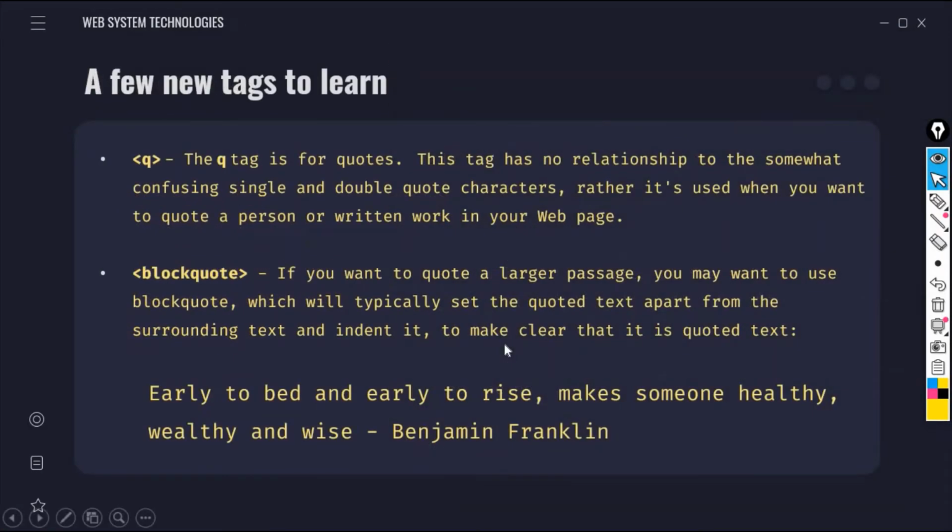There are a lot more tags, but we will just cover a few more for now. Mostly because they are very easy to use, straightforward to use, and you can see the effect in your web page when you use them. The Q tag is for quotes. So this tag has no relationship to the somewhat confusing single or double quote characters. Rather, it's used when you want to quote a person or written work in your web page.